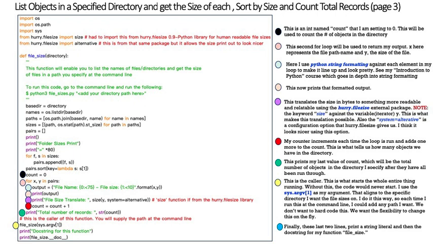Then my counter increments each time the loop is run and adds one more to the count. This is what tells us just how many objects we have in the directory. Then this prints my last value of count. This will be the total number of objects we have in the directory after everything has been run, after they've all been gone through. This here is the caller. This is what starts the whole entire thing running. With a function, we need something to call it. Without this, the code would never start.